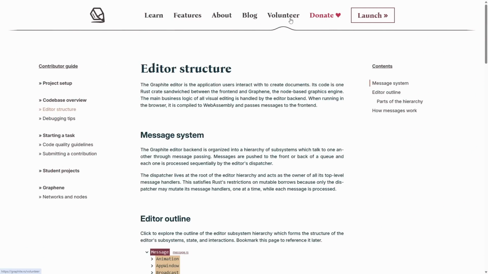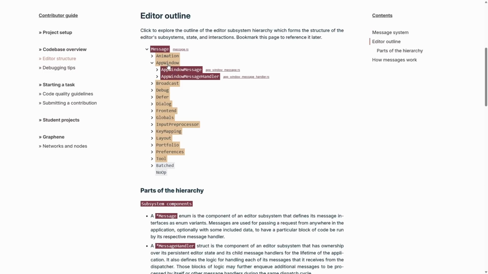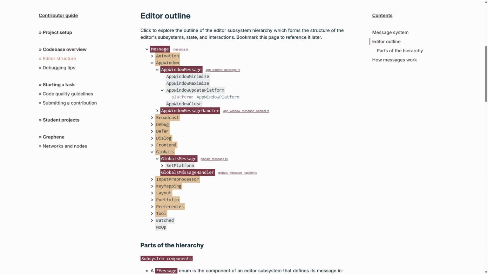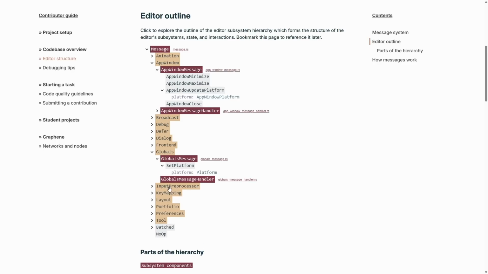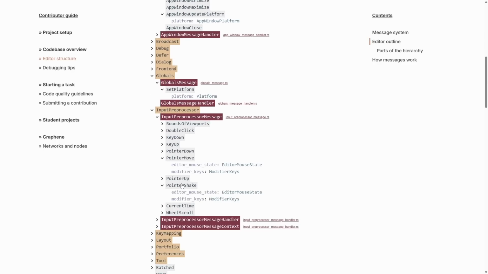Lastly, a few additions have been made to the website. One of them is in our code contributor documentation under editor structure. This is an auto-generated outline of our codebase's architecture. It allows new developers, as well as existing developers, to find their way through the code and all the different modules and components that make up the systems. If you've been thinking about getting started with contributing to Graphite, feel free to poke around this outline.